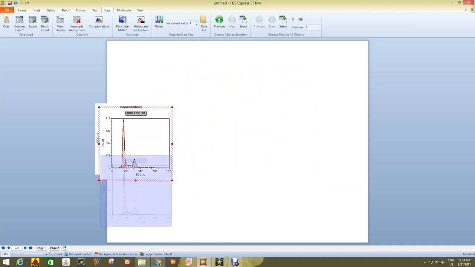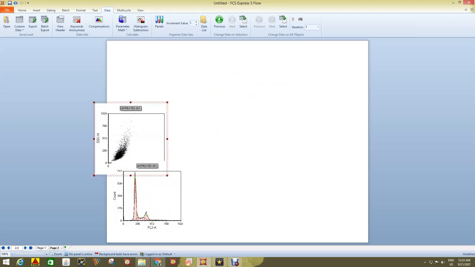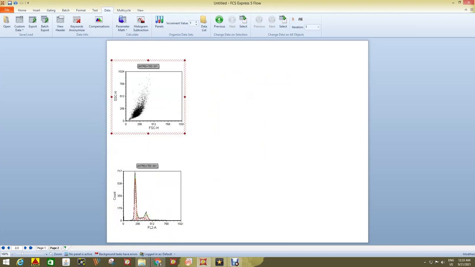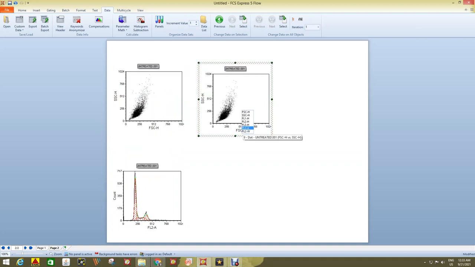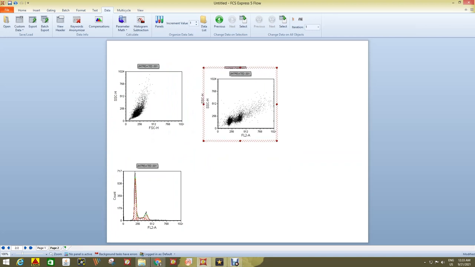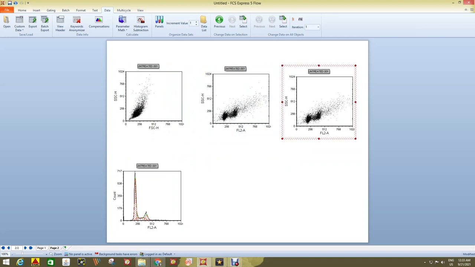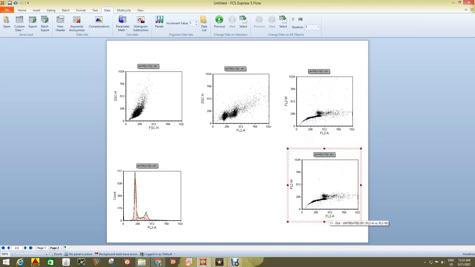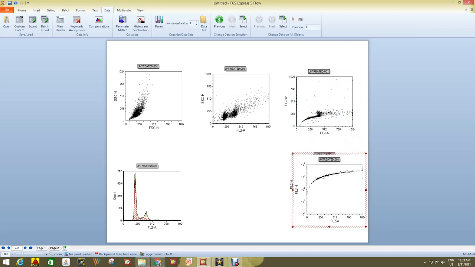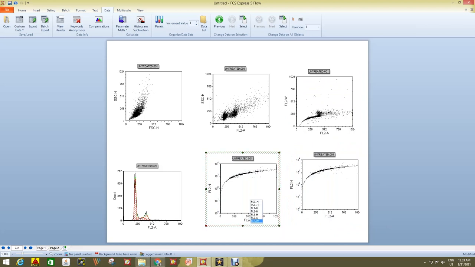So for gating, we need multiple plots. The first one is FSC and SSC, and the second one is between FL2A and SSC, and the third one is between FL2A and FL2W. The fourth one is between FL2A and FL2H, and the last one is between FL2H and FL2W.